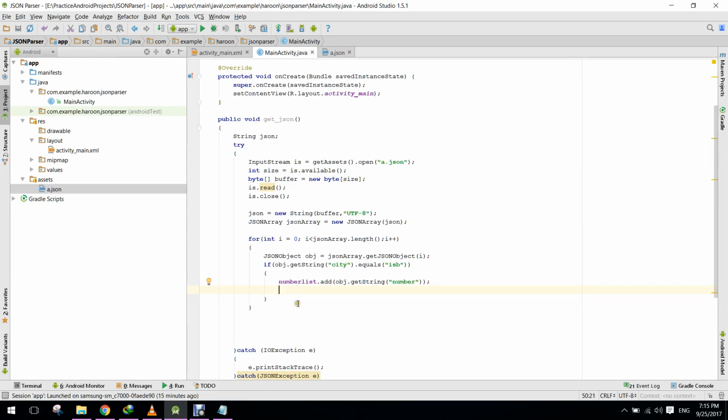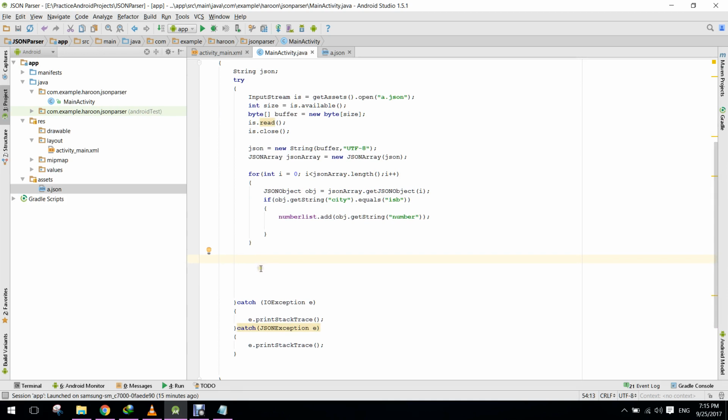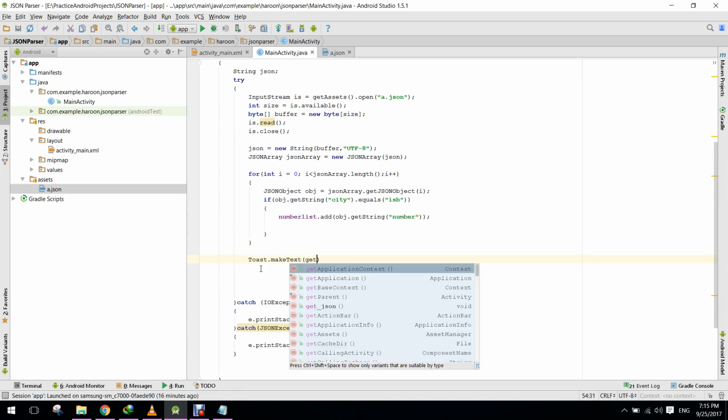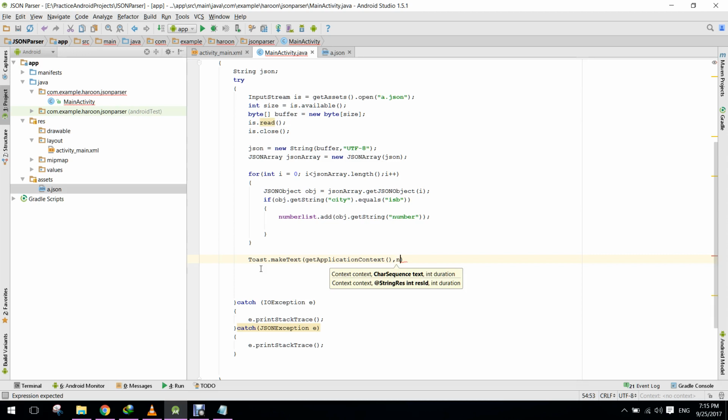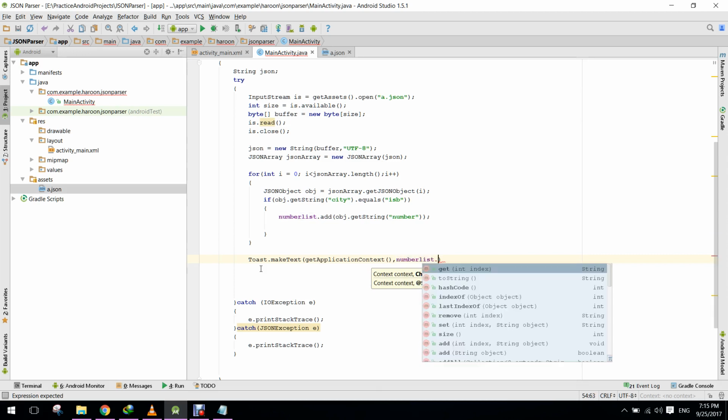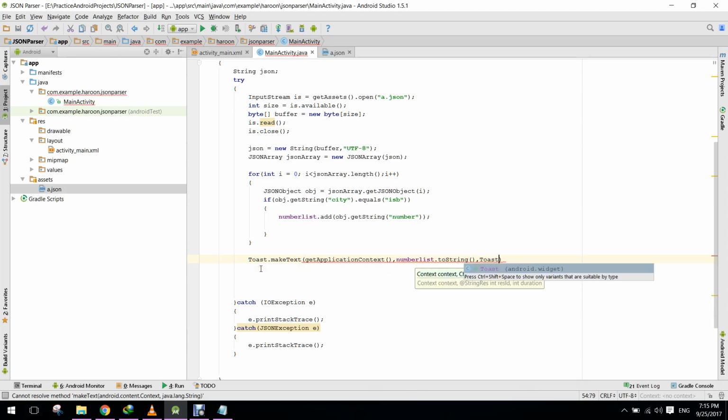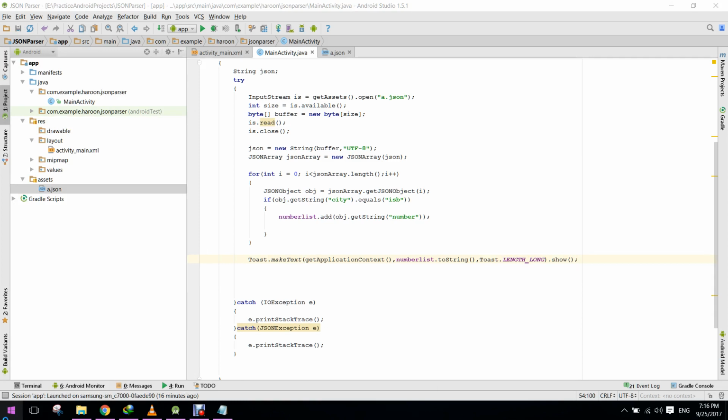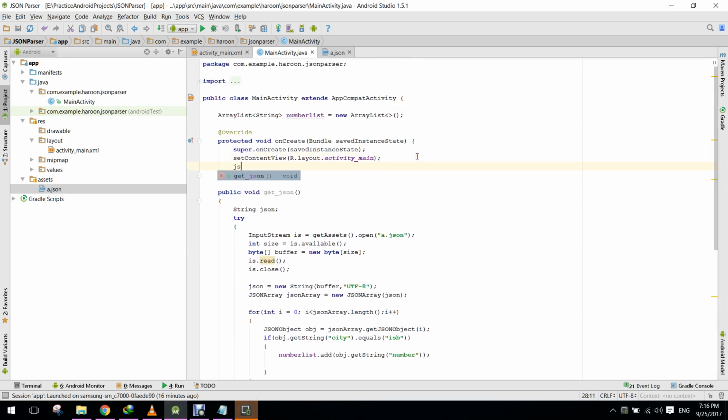It will again go up and check. Now here we will write Toast.makeText, getApplicationContext, and we will display our numberList.toString, .show. Alright, let me open the emulator, and let me connect my smartphone. Sorry, we forgot to call our method, so we will write getJSON.